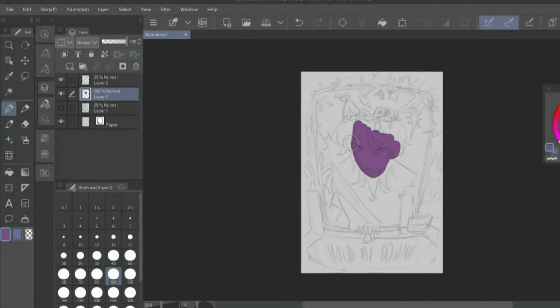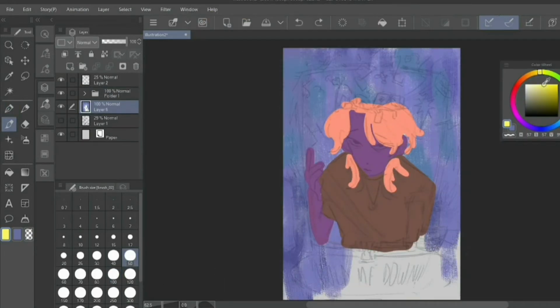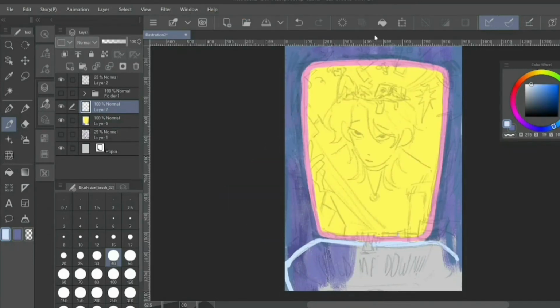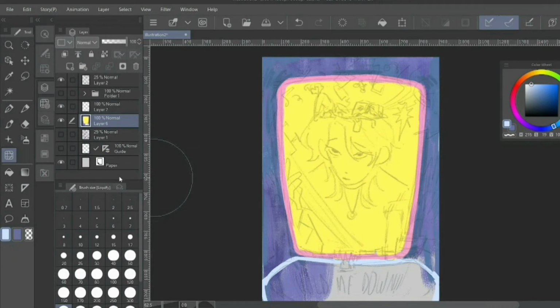Then I'm just laying out the bigger shapes. Using the liquify tool and guidelines, I fixed the perspective a little bit more.